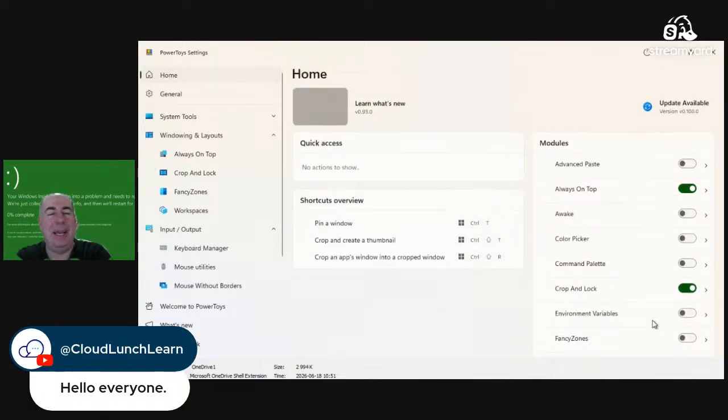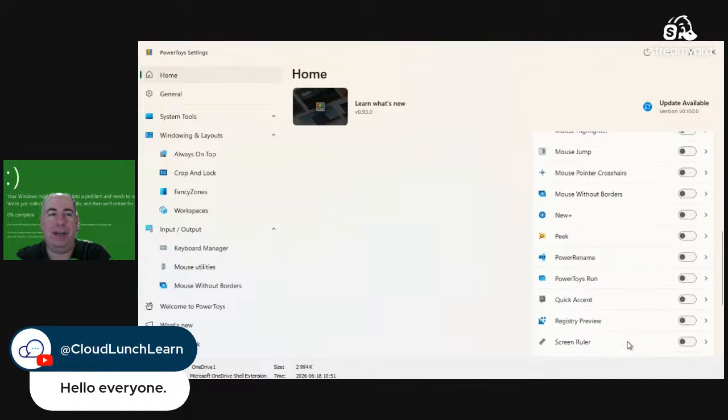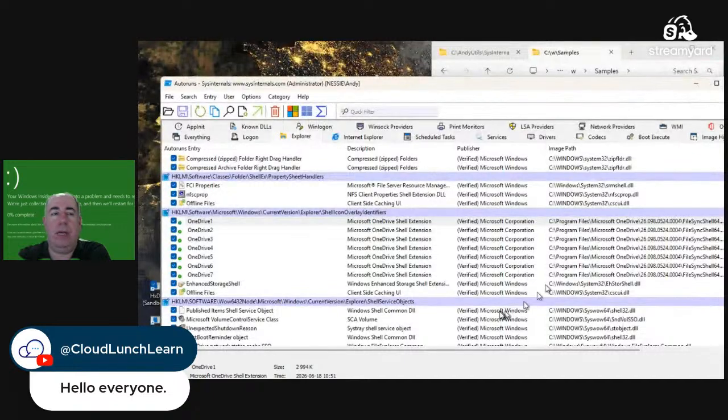Anyway, there's a few other options here that are actually very, very useful if you want to use it. Registry Preview, PowerRename if you use it a lot, etc. But many of these, as I mentioned, come with Windows nowadays, so you don't have to use all of them.